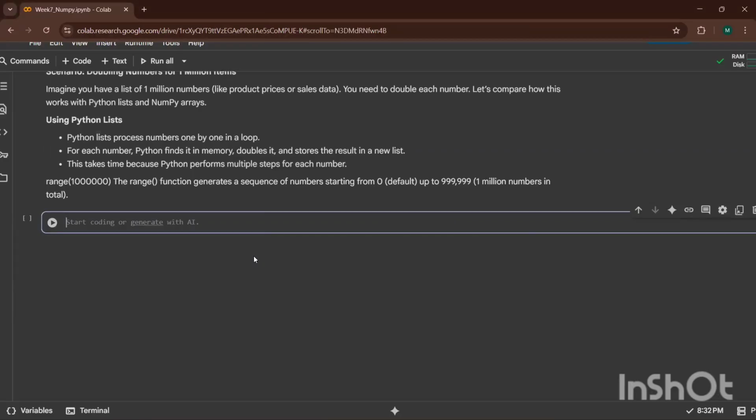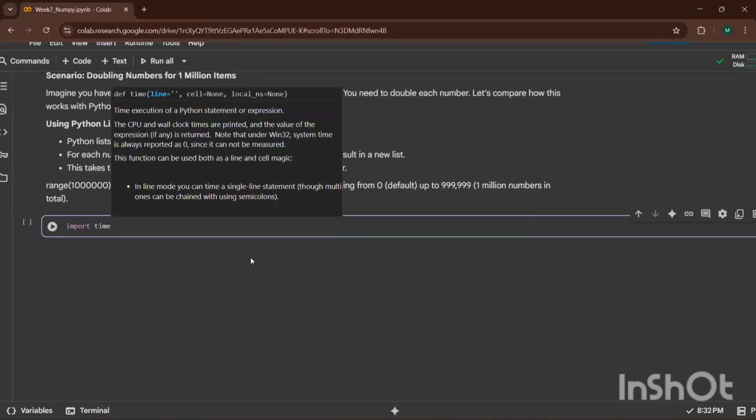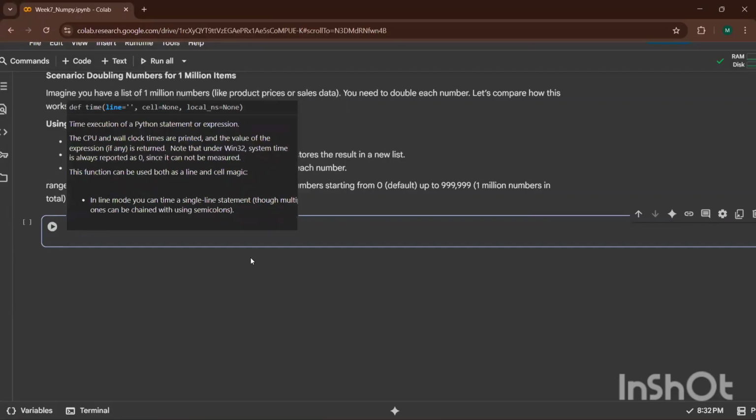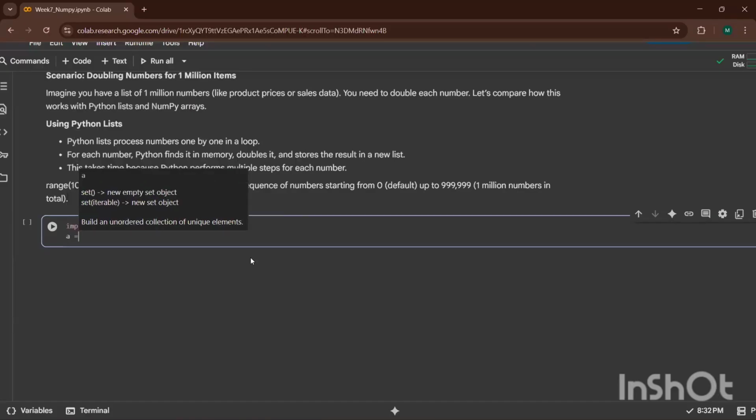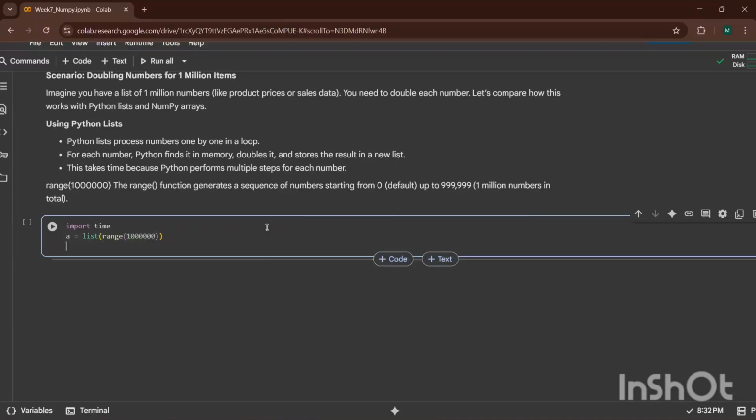So what I will do for that, I have to import time. And now I have to create a Python list with 1 million numbers. A is equal to list, with the help of the range function, 1 million. Yes, time is a module.